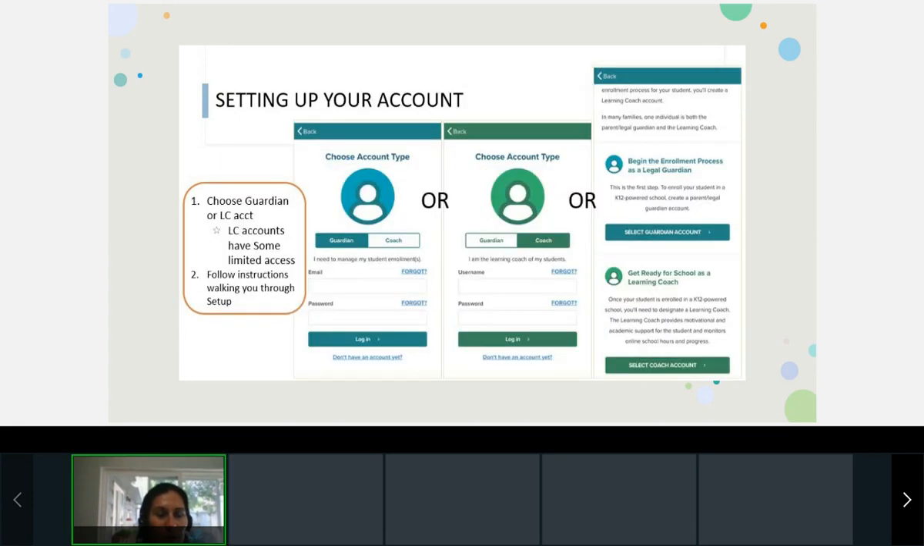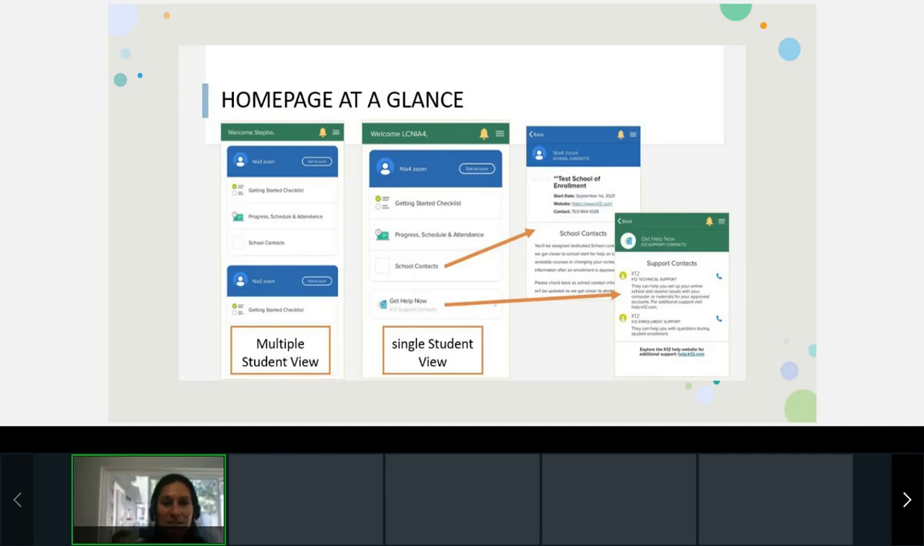But what I love about the K12 app is you can really stay up to date on what your student is doing in school. You can check lessons and progress. You can see what classes there are. And you can view the home page by multiple student view or single student view.